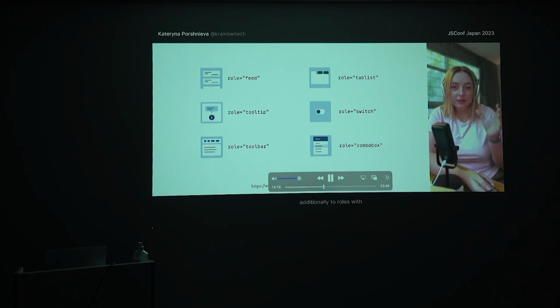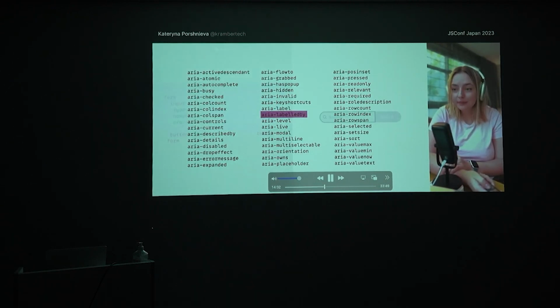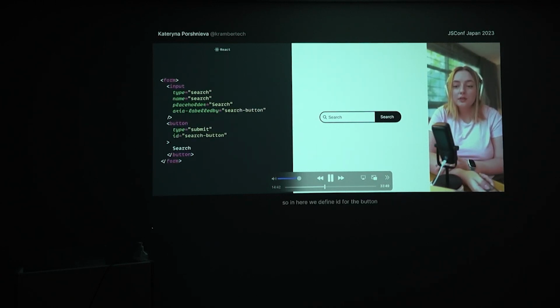Additionally to roles with the role attributes, there are also a lot of other ARIA attributes that are defined in the specification. They're all set with aria-something that we can set on the elements. So in our case, we can use aria-labelledby to connect the button, which contains the search text, to our input. So in here, we define an ID for the button itself, and then we connect it to the input with the aria-labelledby attribute.